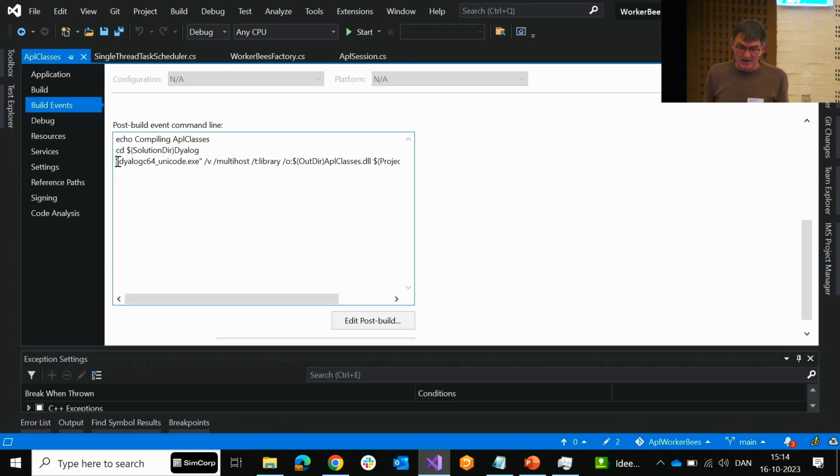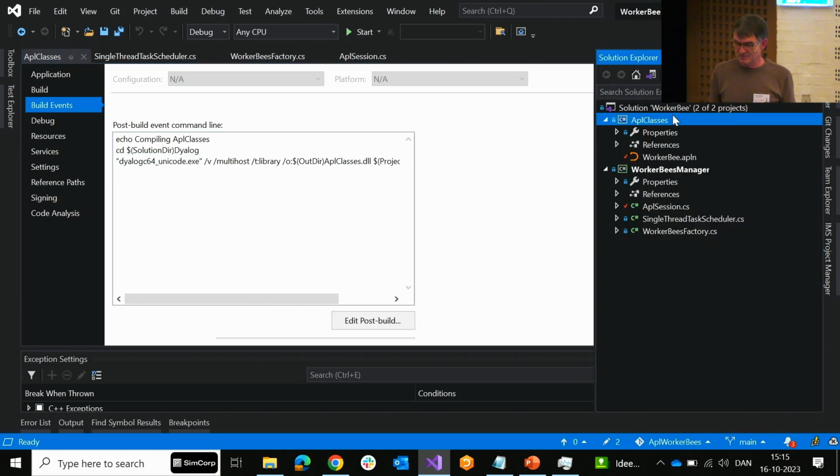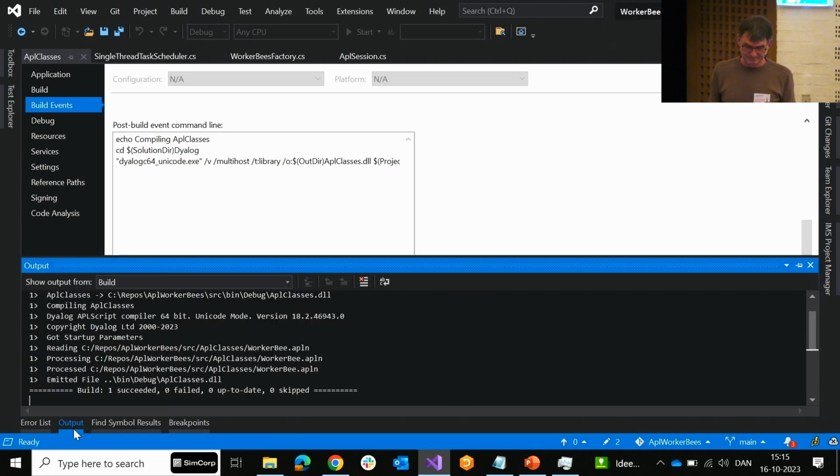Sorry about that. This is a command line version of the compiler, so we can actually just call it as a post-build event. So it builds APL code here inside the same solution. You can see it's compiling classes.